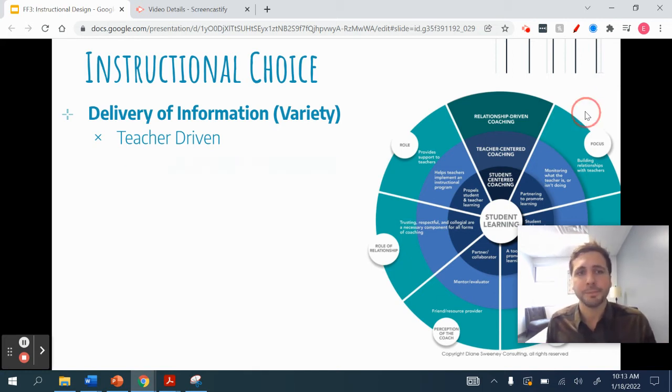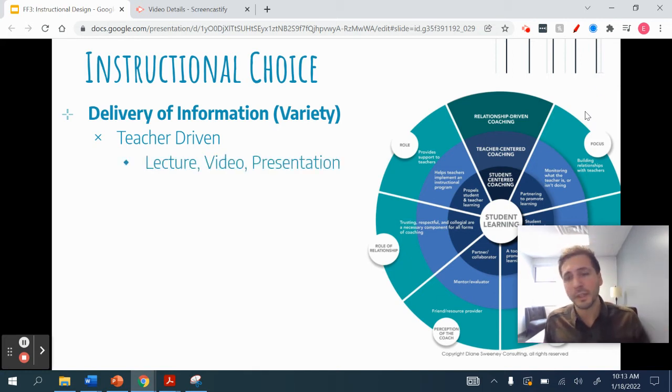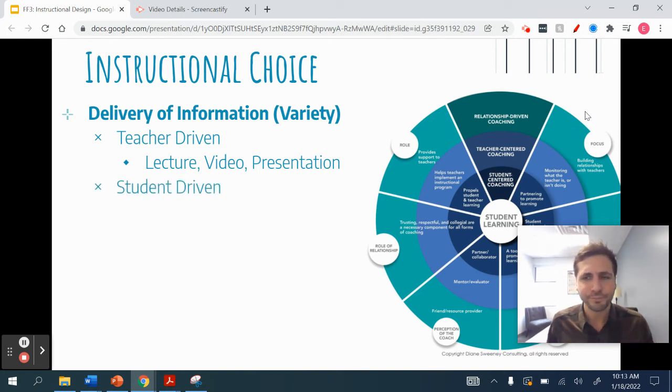So, being teacher driven all of the time might not be the best approach for you if you're not a really strong lecturer, right? Other ways that you can do that, though, is you can have videos that augment sort of your lecturing. You can have other presentations, bring outside sources into your classroom that sort of help students understand that content. Then you can jump to student driven.